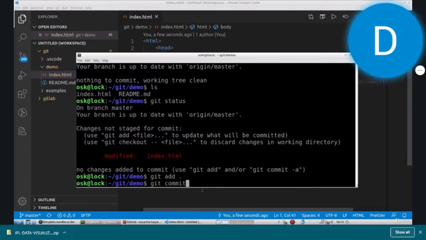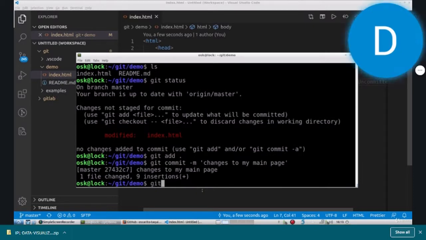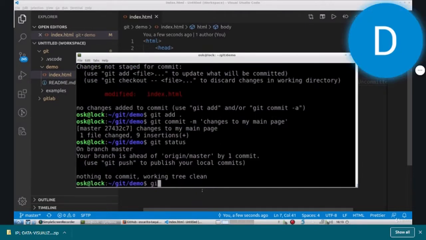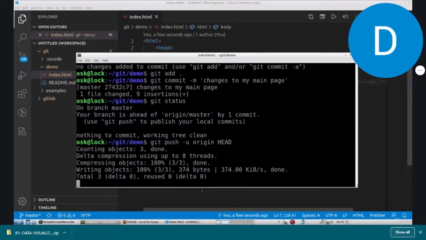So commit -m, and I'll just place a message: Changes to my main page. Should be good enough. Now I've committed it. And if I type Git status again, it's clear, so time to push it to the repository. And once we do that, it gets loaded and written up.